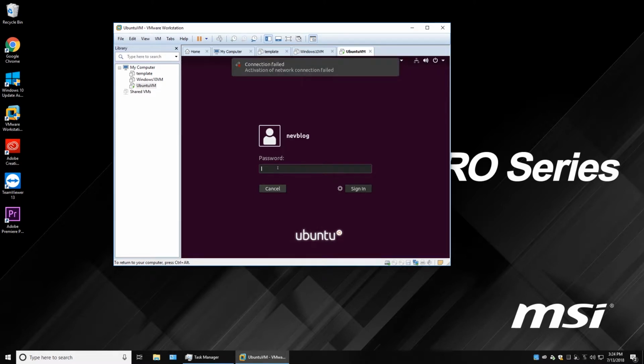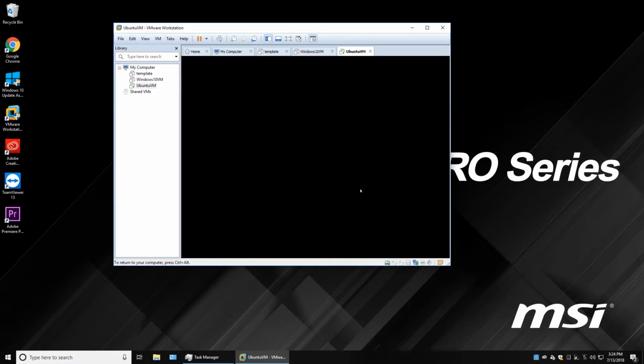And I guess the reason why is it doesn't have a root password, and without a username, it can't log in, or it won't log in. Because it doesn't have a user account to log into, and since root's not enabled, it had nothing to log into. So NEV blog is our password. Sign in.